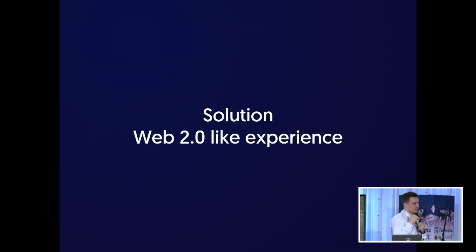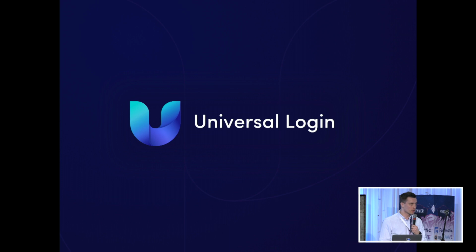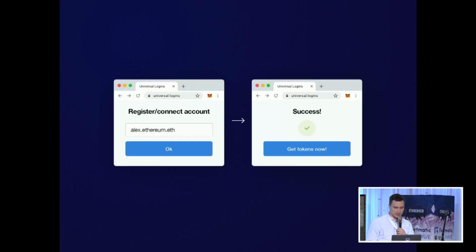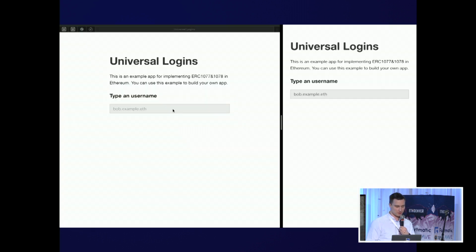So the solution we would like to propose is building something that is already familiar to users, something like the Web 2.0 experience that people already know and use every day. And that's where universal login comes in. In the ideal flow, I just pick a name. Boom, I'm already registered, I can start using the application.